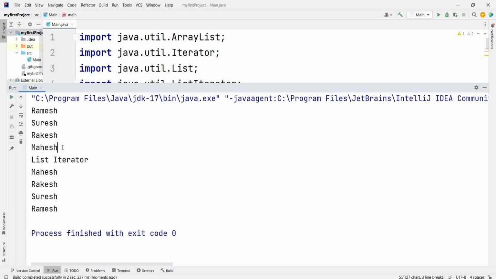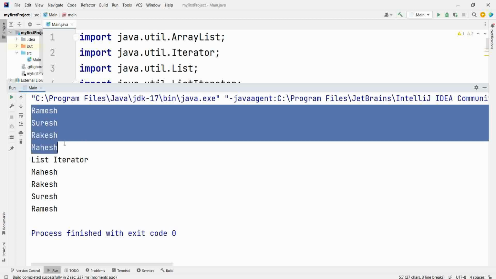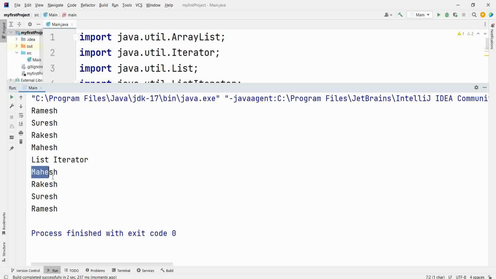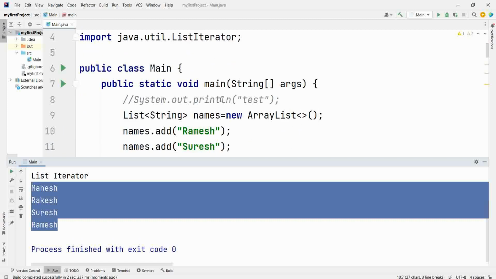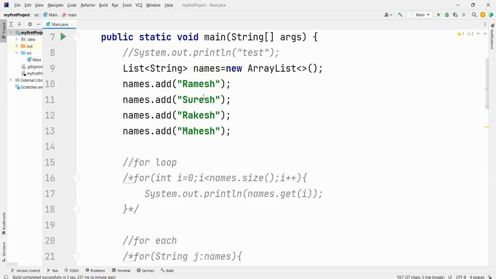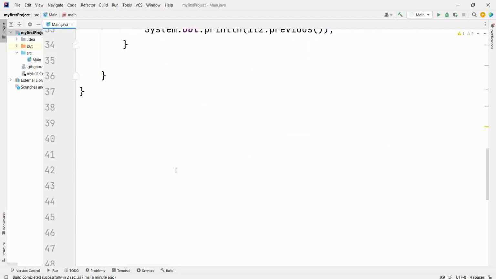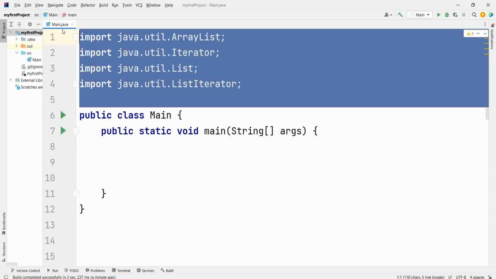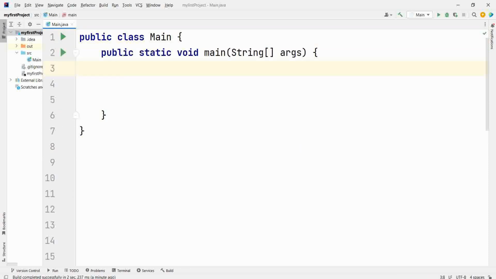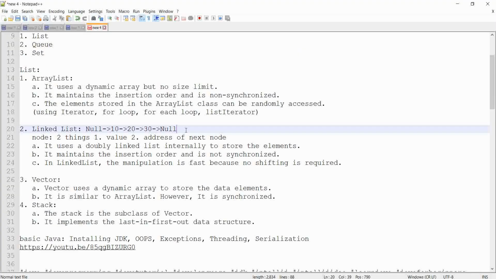Here you will see a difference. Where iterator is traversing in forward direction, listIterator is traversing in backward direction. This is ArrayList. Now let's see the others as well one by one. This was ArrayList. Now let's start with linked list.